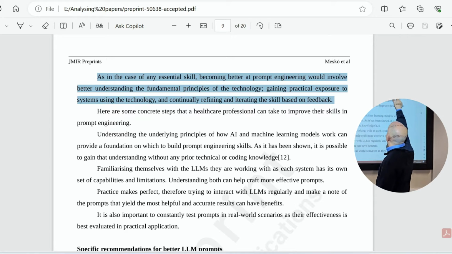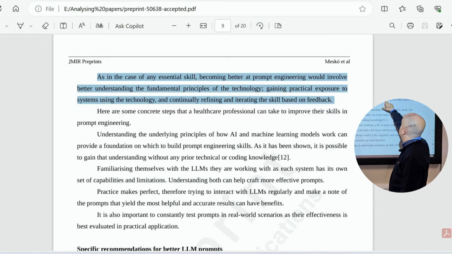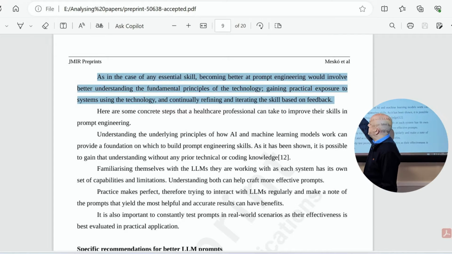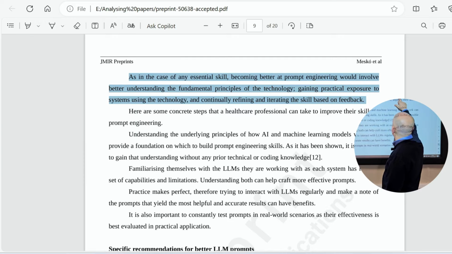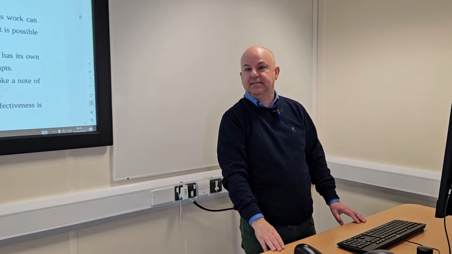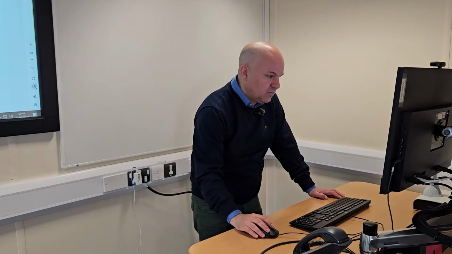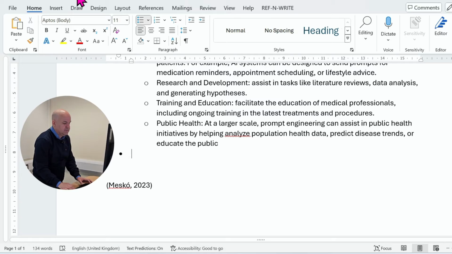So prompt engineering would involve better understanding of the fundamental principles of technology, gaining practical exposure to systems using the technology, and continually refining and iterating the skill based on feedback. So we've got a really cool sentence here, correct? So we can extract this meaning again, and we start a new bullet point. Is it about benefits? No. It's not about benefits, yeah? It's about something else, so we start a new bullet point.